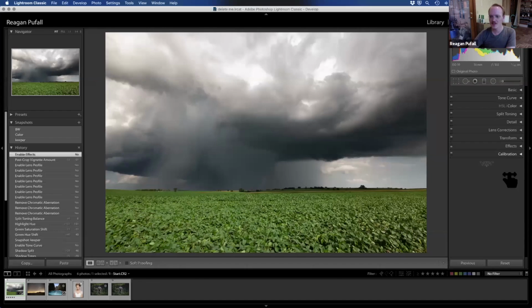And then calibration will be something that you hopefully never have to touch, but it's a way of how it's going to understand and bring in the RGB tones from your camera sensor. But chances are you'll never have to mess with this.